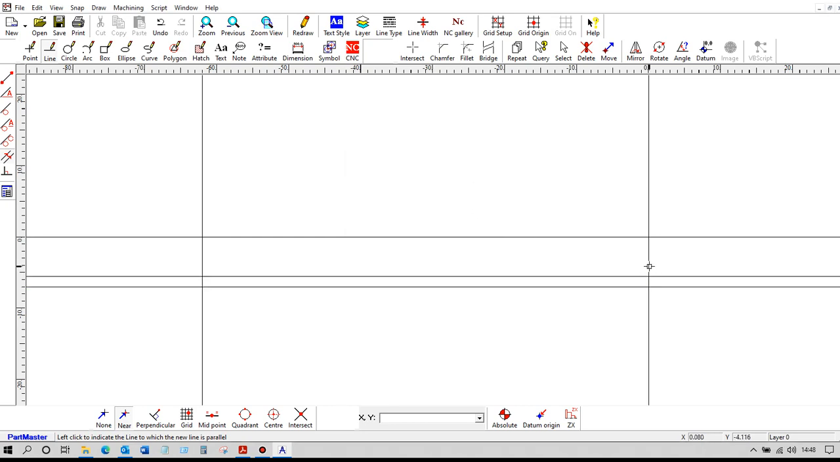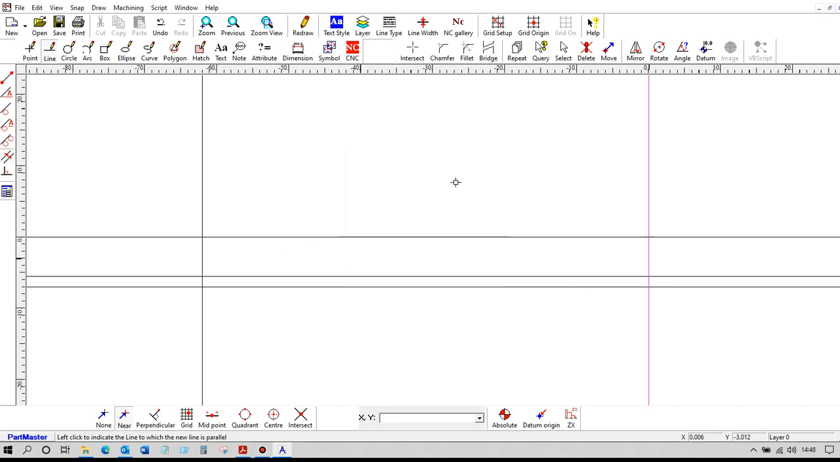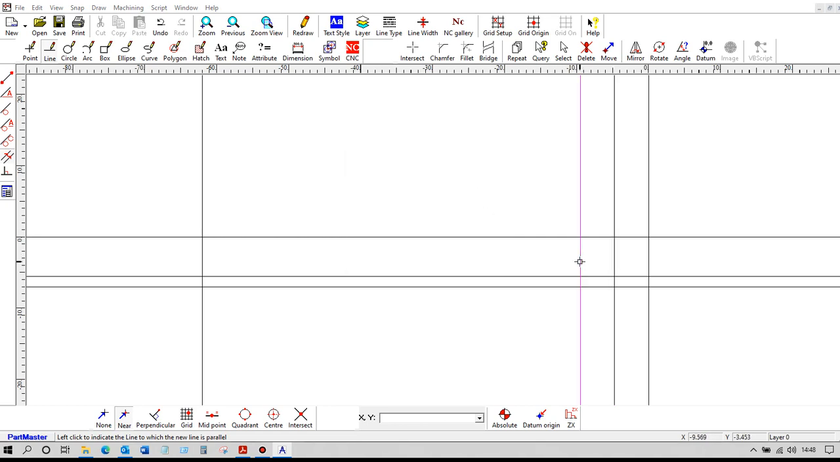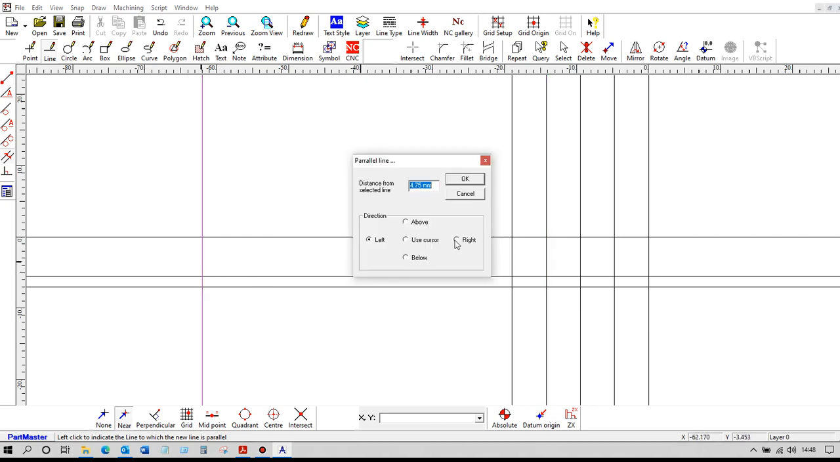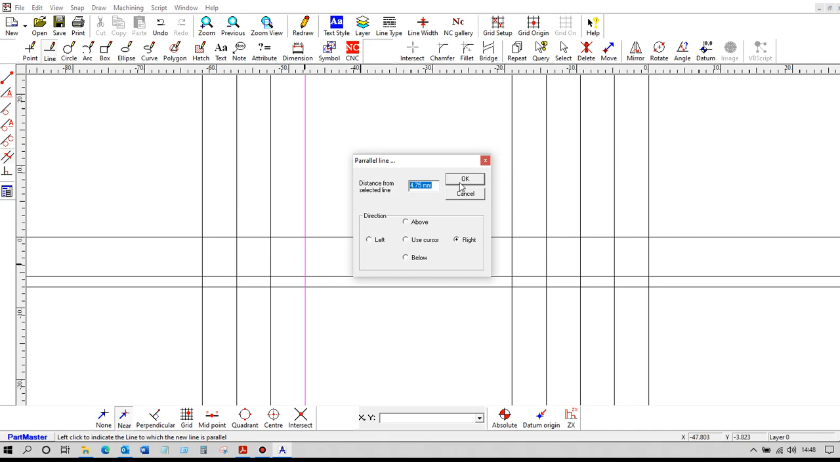slots. And now I need just to draw the center line of the slots here, so I use the parallel line option again, and that's going to be 4.75 to the left. So that's the distance between each slot. So that's 2, 3 and 4, and now I do the same thing over here, but this time I'm going right: first, second, third and fourth.